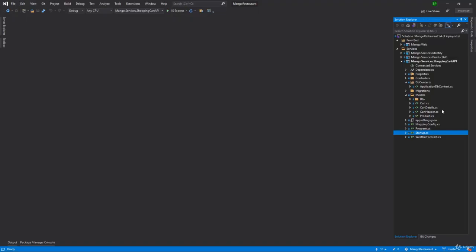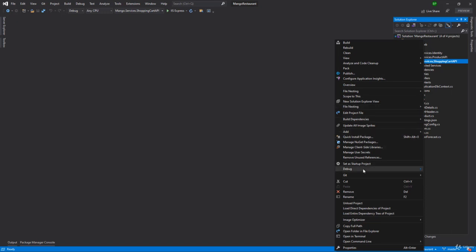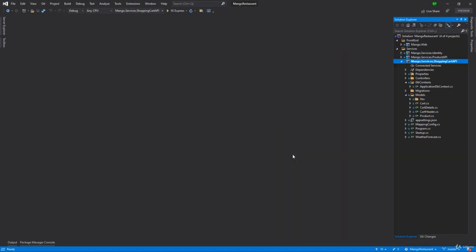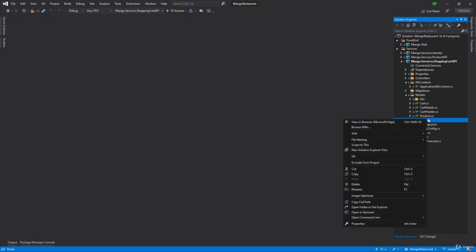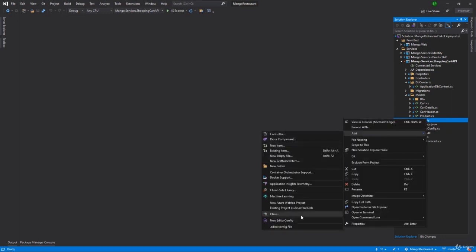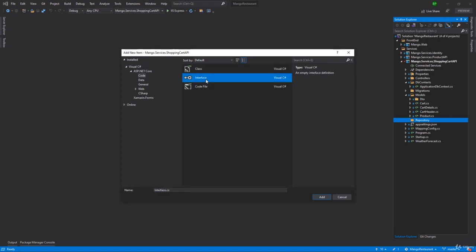After the mapping configuration, it's time to add the root level repository that will work with our database object. So inside the shopping cart API, we will add a folder for repository. And then within there, we will be adding our interface as well as implementation.